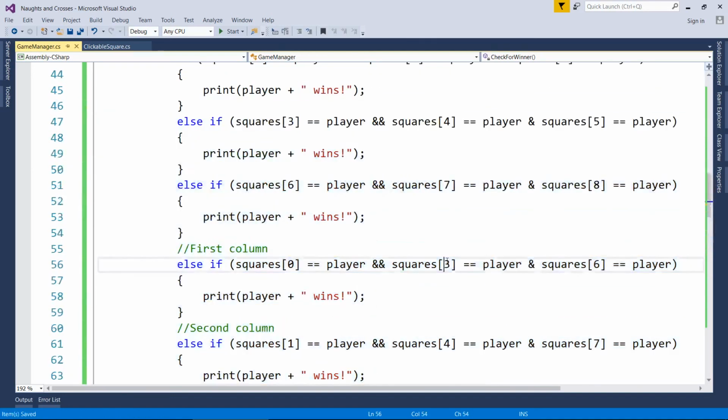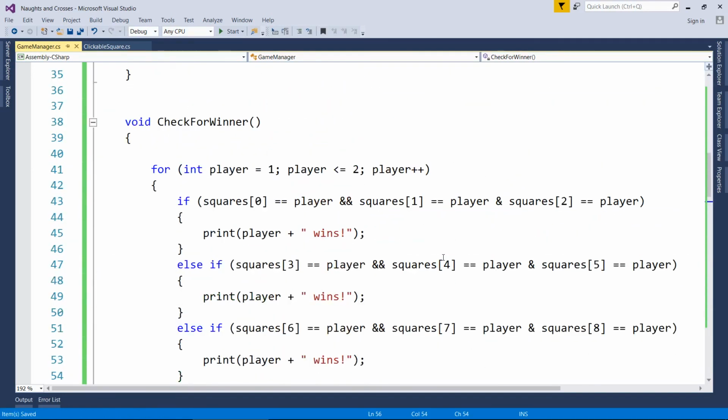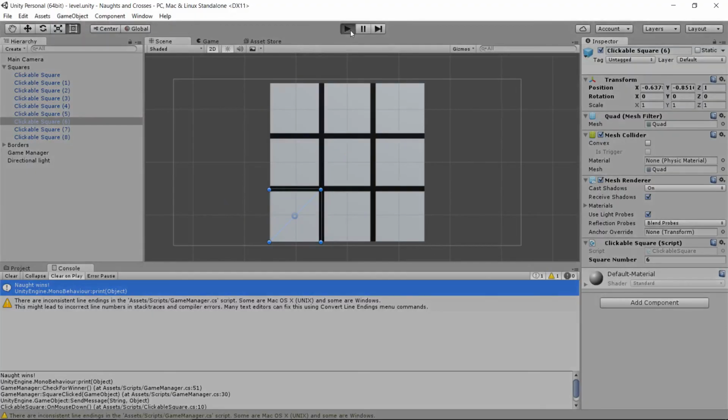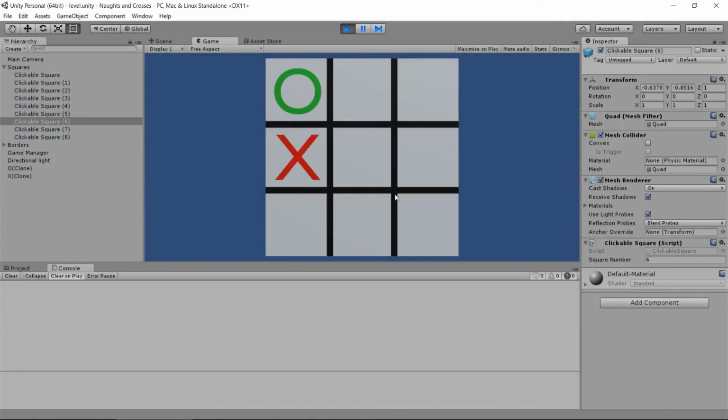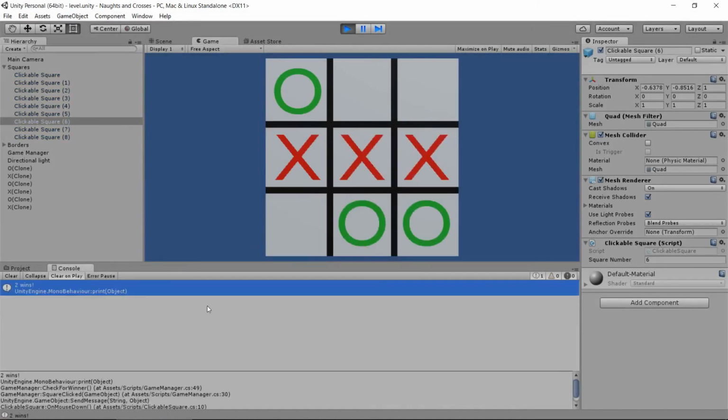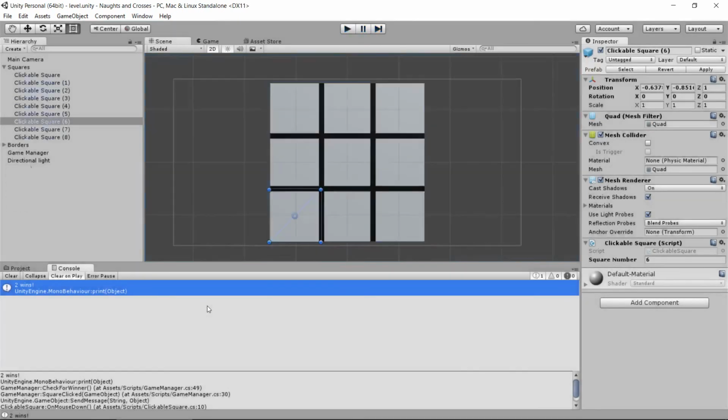7 instances. Now I want to run the game. Any player can win at any time. Okay, press play. Let's do cross or cross. It says 2 wins, but that means the cross has won that time around.